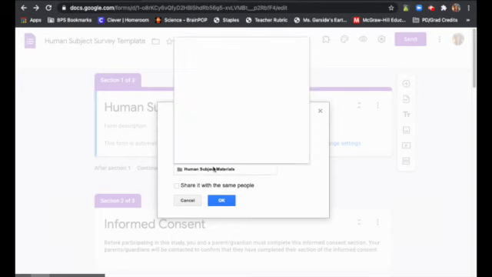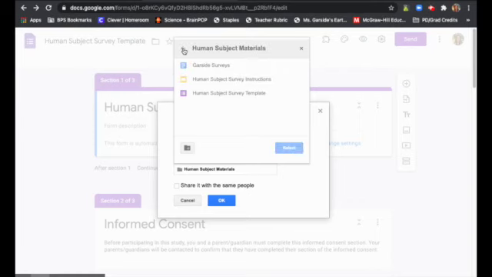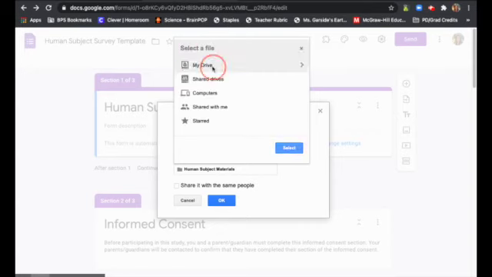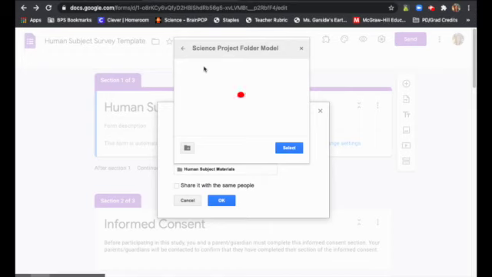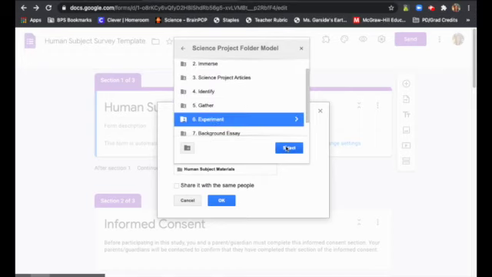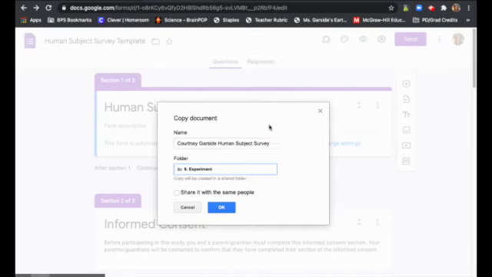You are going to move it into your experiment folder inside your science project folder. So we're going to go all the way back to your drive. Then you're going to select your science project folder, and it's going to go inside the experiment folder. So you're going to press select. Once you've done that, you will have your copy made in a separate survey.